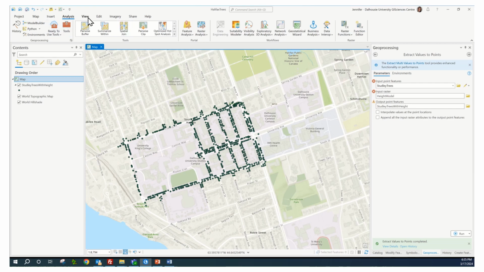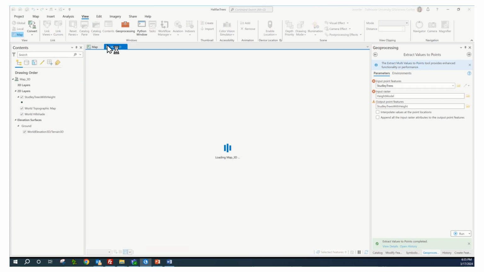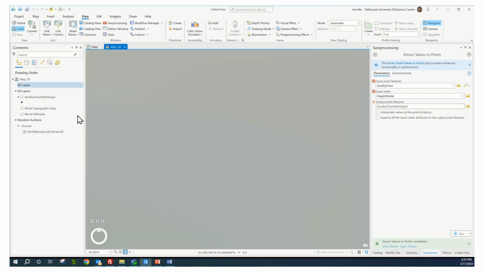I'm going to go to the View tab up here at the top, click on this Convert option, and convert to a local scene. I'm going to click on that. It'll take a moment or two to convert. And you'll notice now I have a map 3D up here. When it finishes drawing, we're going to move this studly trees with height from the 2D layer into the 3D layer.